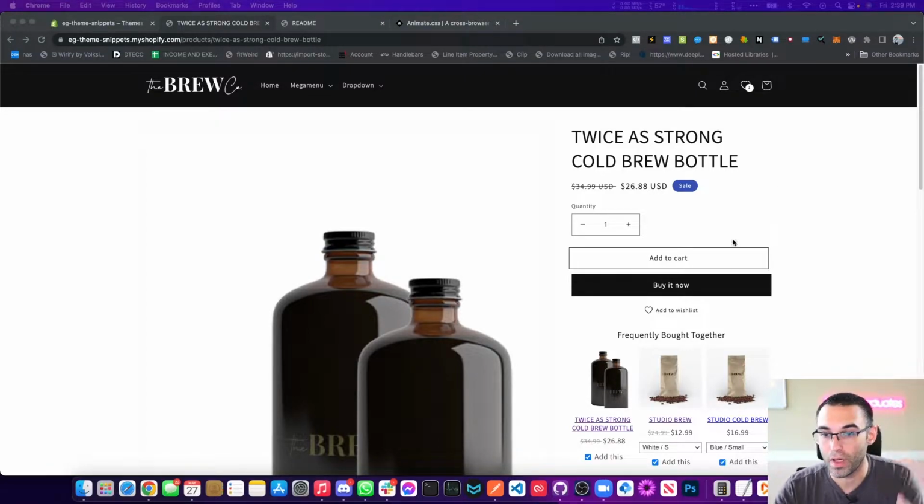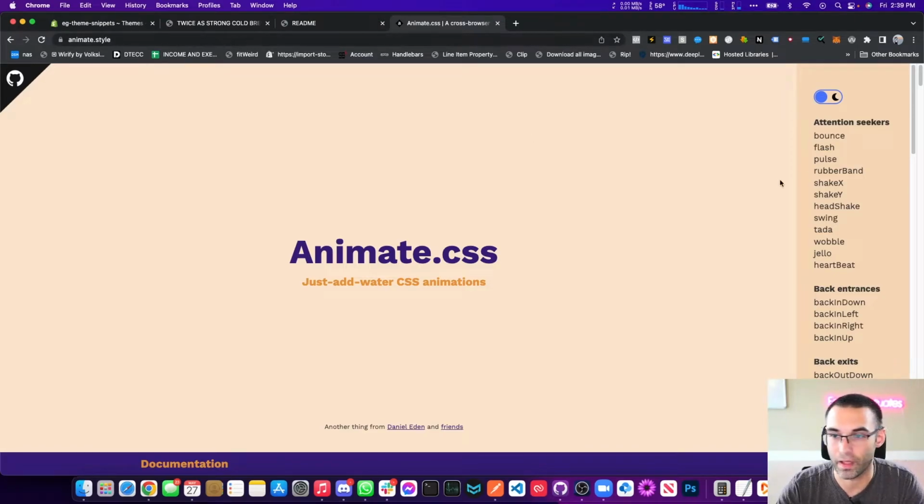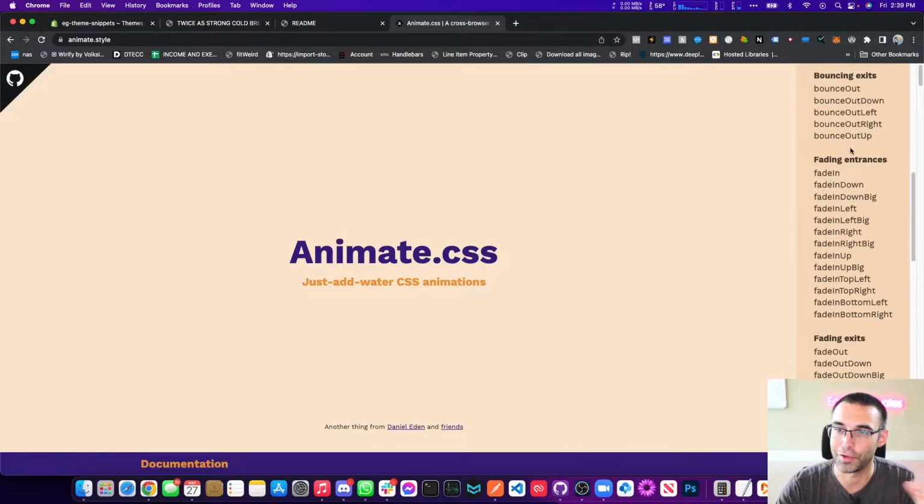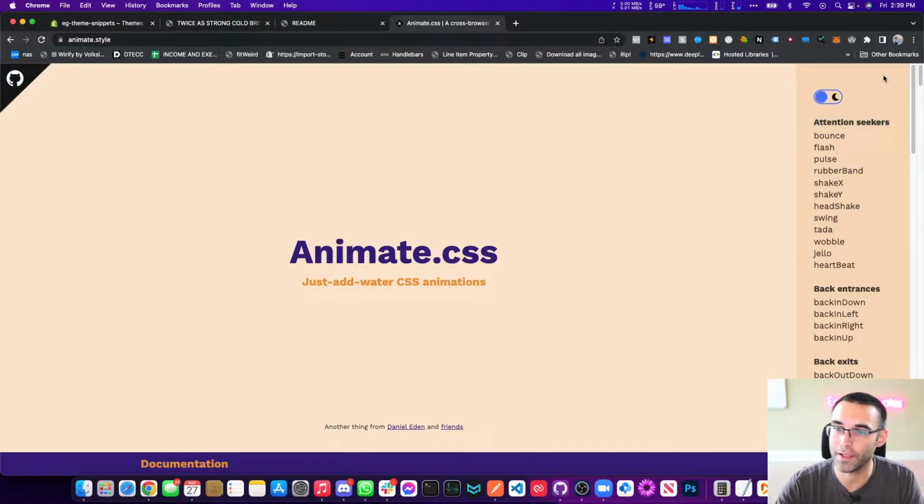Now, right here, you can change out the different types of animations. And what we did is we're using animate.style, but we're only, and I'm stressing this, we're only using the attention-seeking animations. We did not include all of these other ones because I know someone's going to ask, what about this animation? So we have bounce, flash, pulse, rubber band, shake X, shake Y, head shake, swing, ta-da, wobble, jello, and heartbeat. So these are the only animations that this covers.